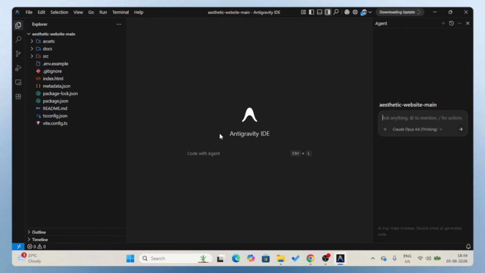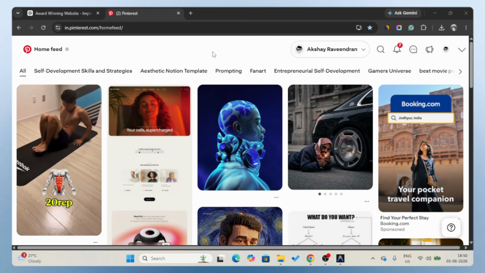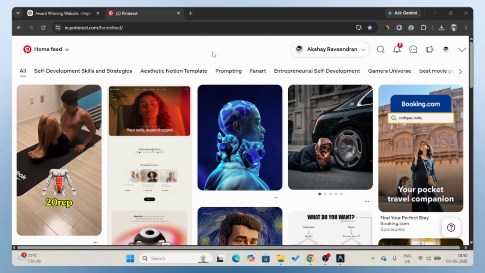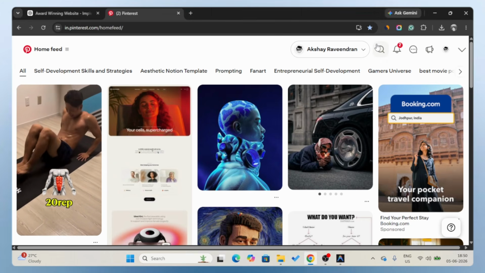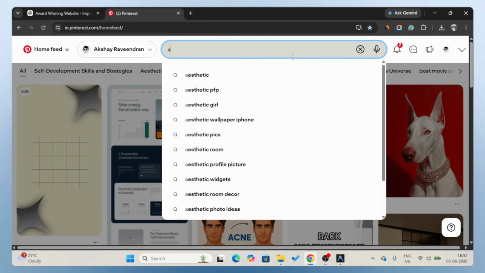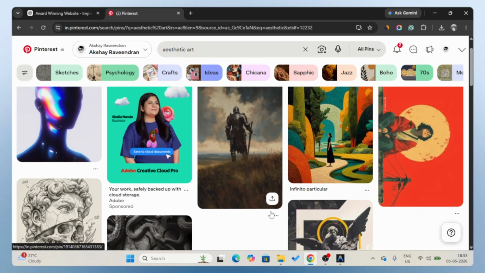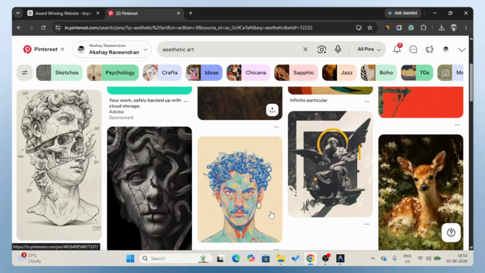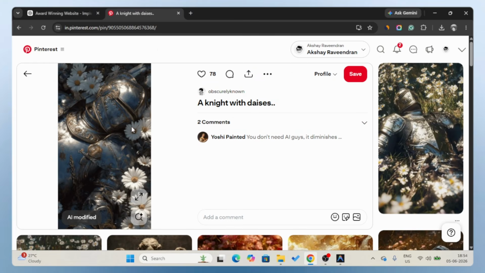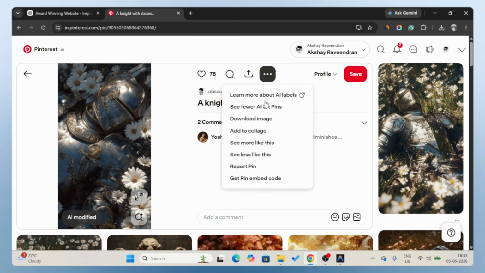Next step is creating an animation. For creating animation, we need to find a good idea for the animation. So let's find that. To find an idea, I'm right now in Pinterest. So here I'm going to just go to the search bar, type something, aesthetic art. And here I'm gonna find something that really works for the website. So I found this image and I think it's pretty cool. Let's make an animation of something like the flowers near him moving, and then the knight just moving his head right and left. Let's make that. So for that, I'm gonna just download it.